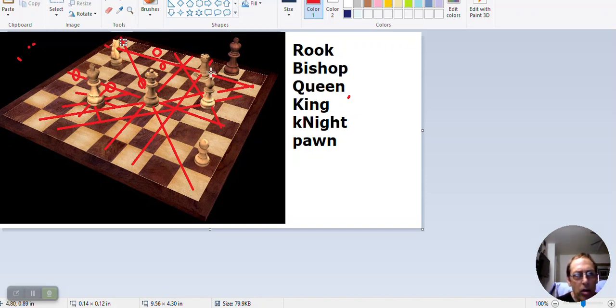Okay, so you have the rook, which moves horizontally or vertically. The bishop, which moves diagonally only. The queen can move horizontally or vertically like a rook, or it can move diagonally like a bishop. The rook, the bishop, and the queen can jump over any number of empty squares. So they can go all the way from one side of the board to the other in a single move, as long as nothing is in the way.